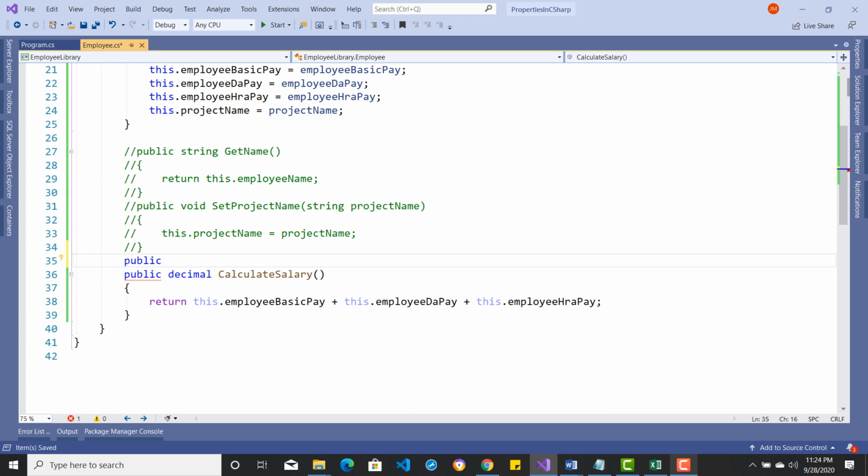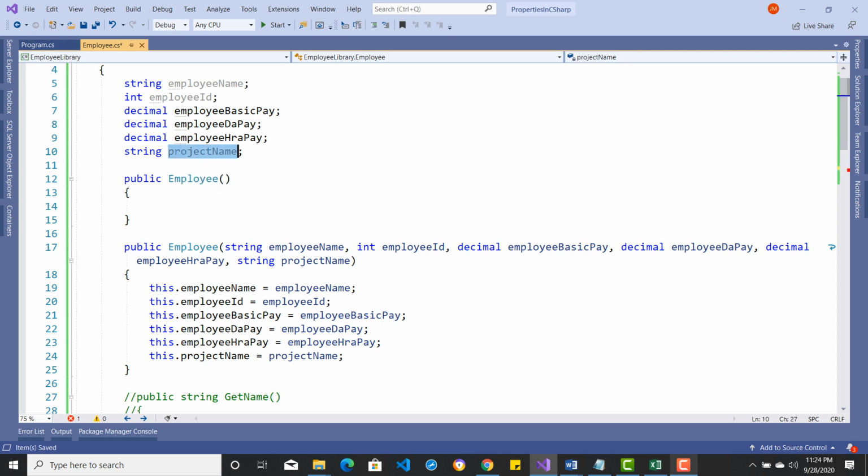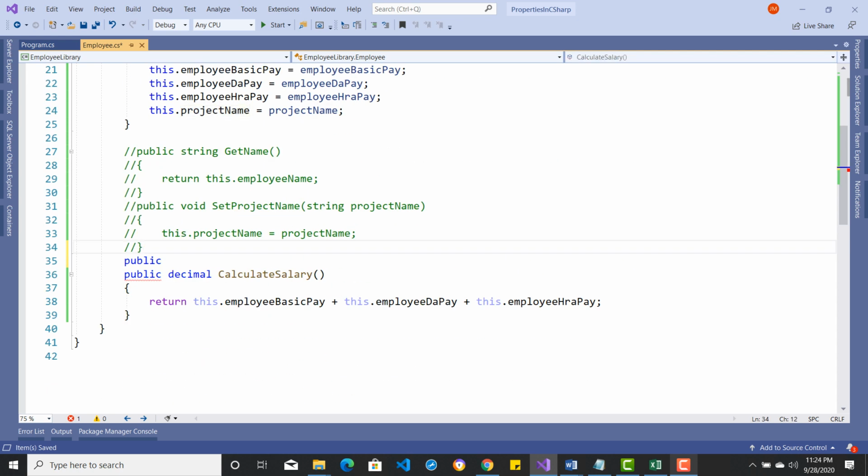First thing first, what is the data type of this data member? Project name, string. So I'm typing over there public string, and then ProjectName. Look at how I'm typing. The project name data member was in camel casing, but this project name property, or whatever it is, is actually in Pascal casing.